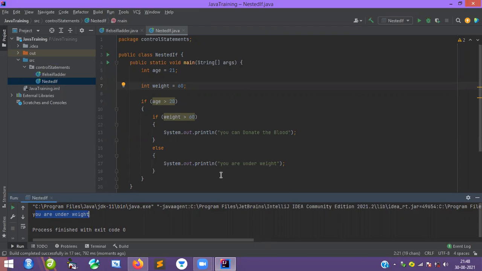So suppose I am going to mention 20 for age. Think like my age is 19 and I want to provide. So directly this condition is false, and it will come out of the main if itself. That is exactly what is going to happen. So you can see, nothing is printing here.